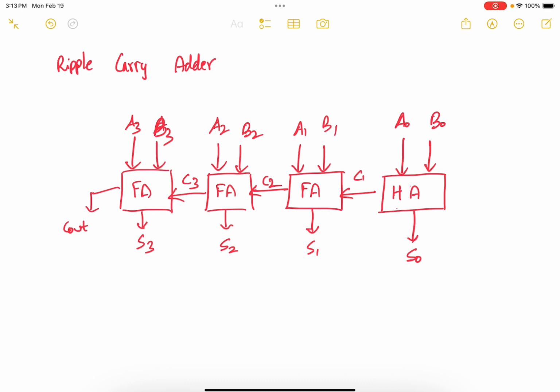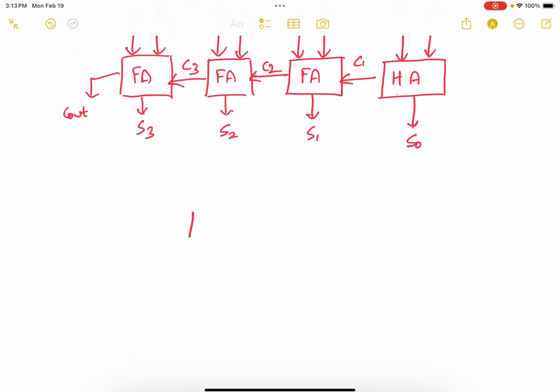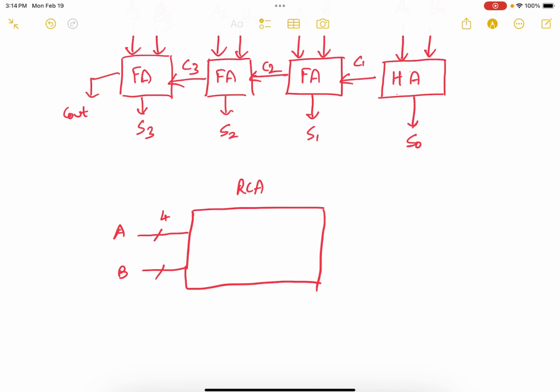The best way to visualize a structural code can be something like this. So for the ripple carry adder, you have this block, which is the ripple carry adder. The ripple carry adder has two inputs, A and B. A is 4 bits and B is 4 bits wide. And it has one output, which is 4 bits wide. So this is the interface.